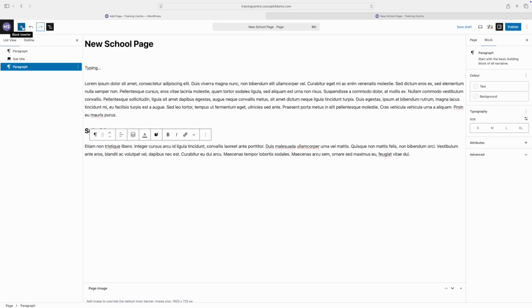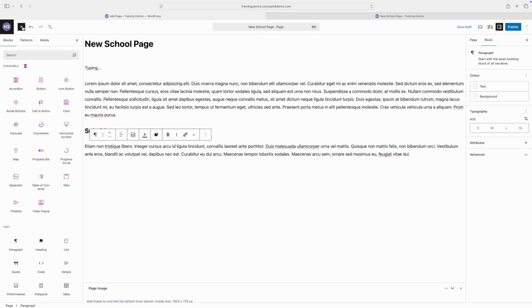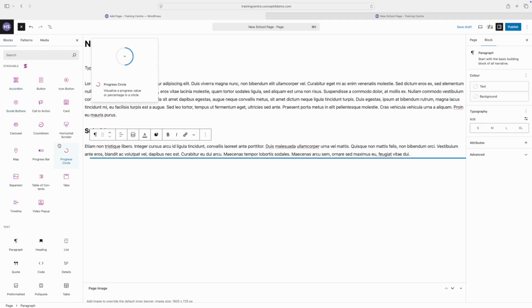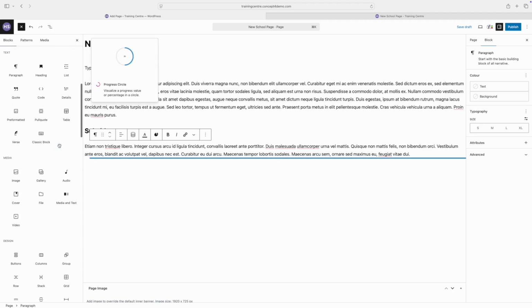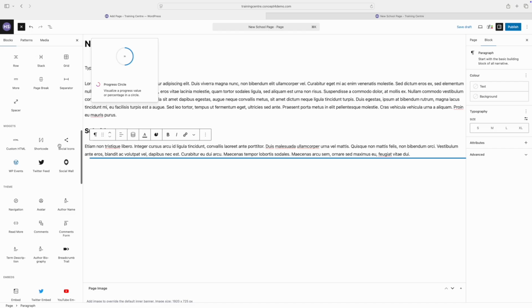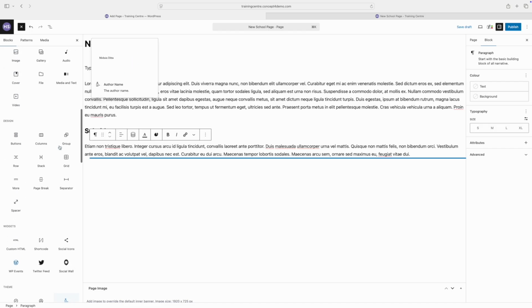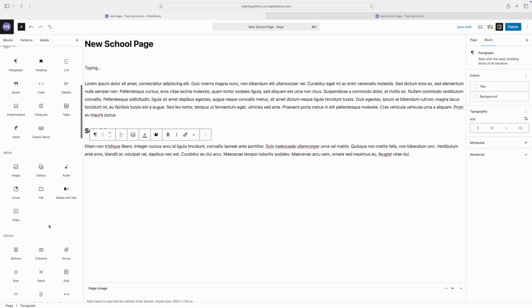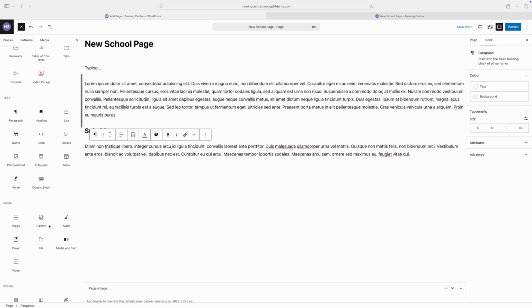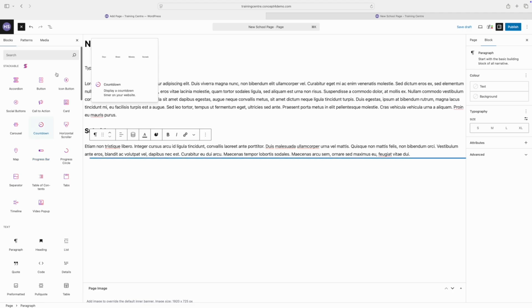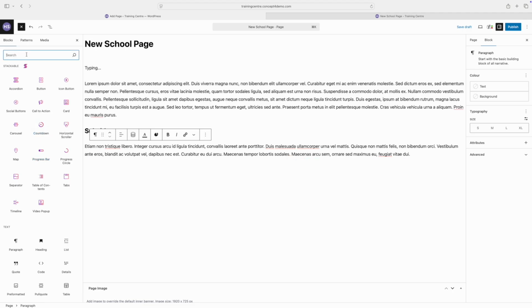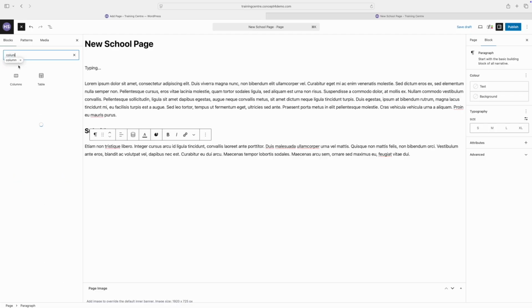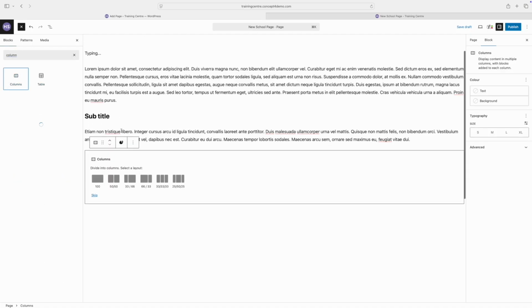And finally, the plus icon. Clicking this opens up the full library of blocks or components that you can add to your page. The system provides a wide range of components: text, images, galleries, videos, tables, menus, and more. For now, we'll look at some of the most popular ones. Let's begin with columns. Columns let you split the content area into multiple sections.